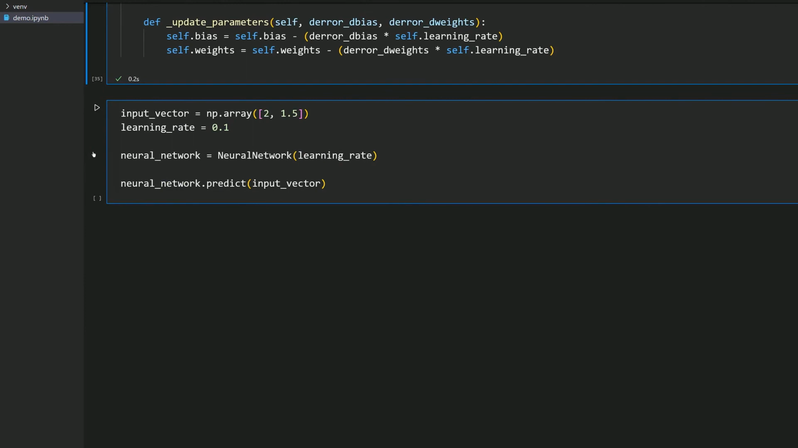To use the neural network class, initialize it with a learning rate. Again, 0.1 is a common choice. Call the predict method with an input vector, and you'll get a prediction. But this network merely makes a prediction. It has not been trained. In the next lesson, you'll actually train a model.